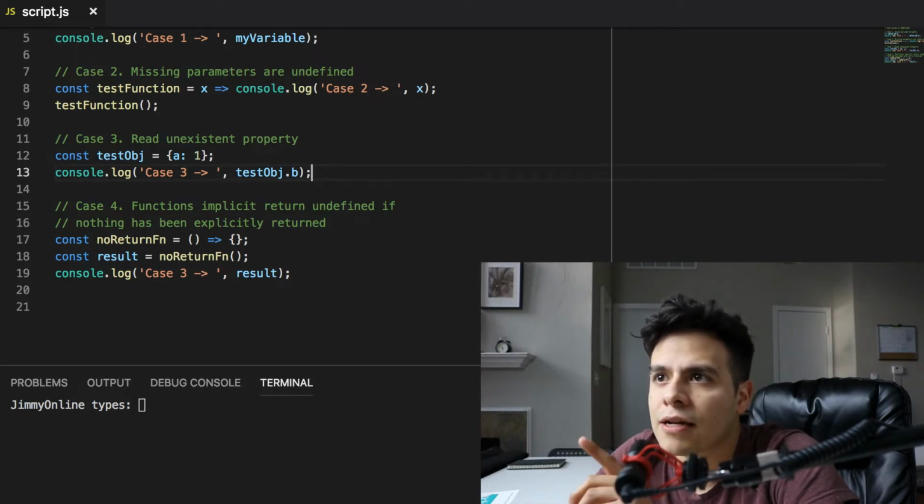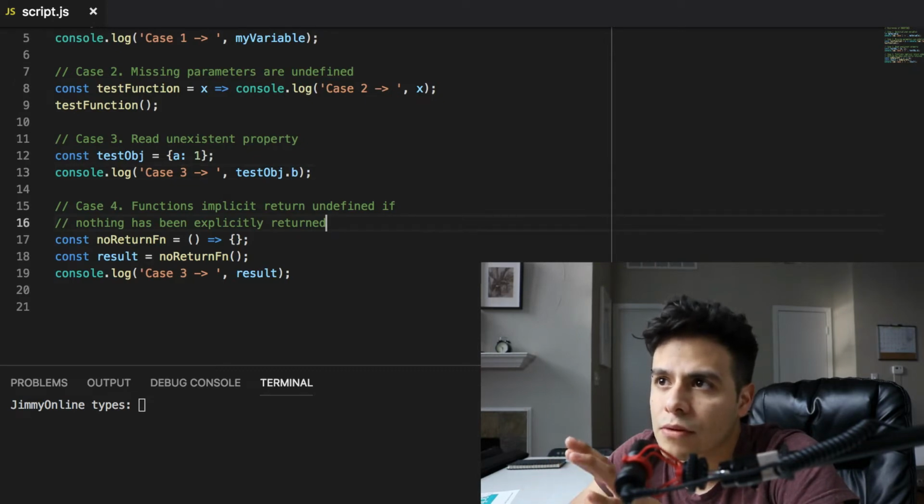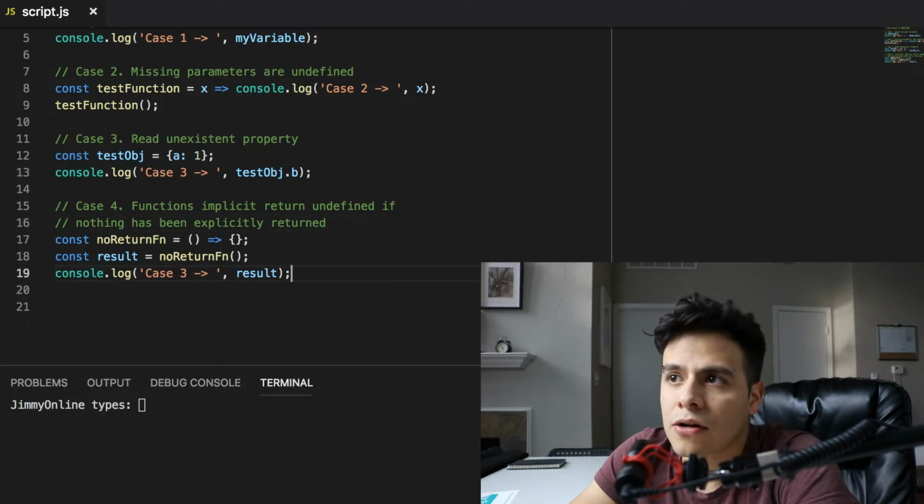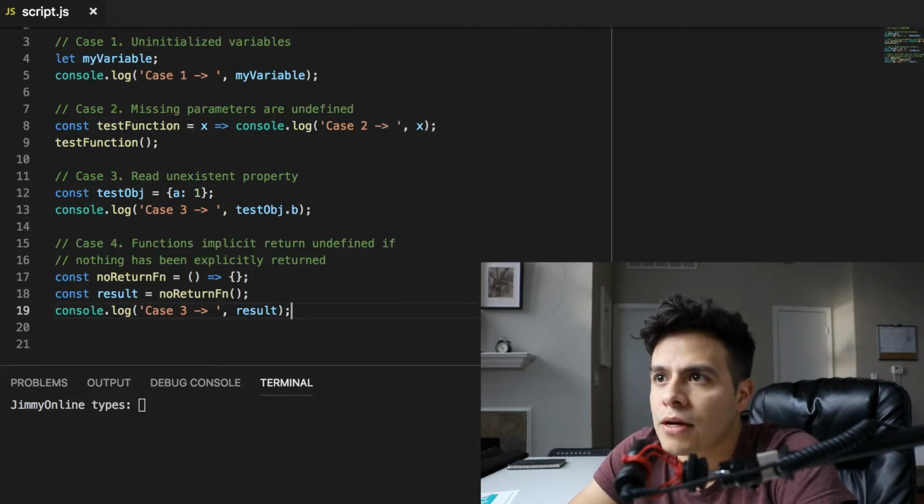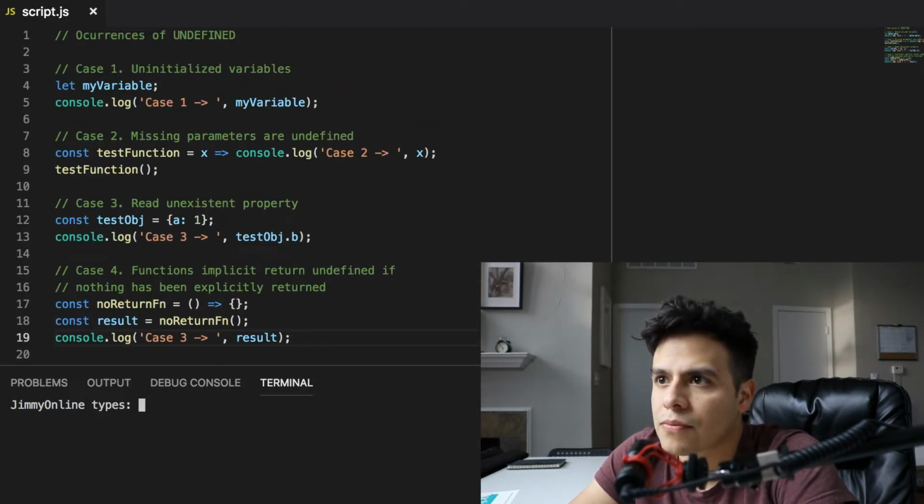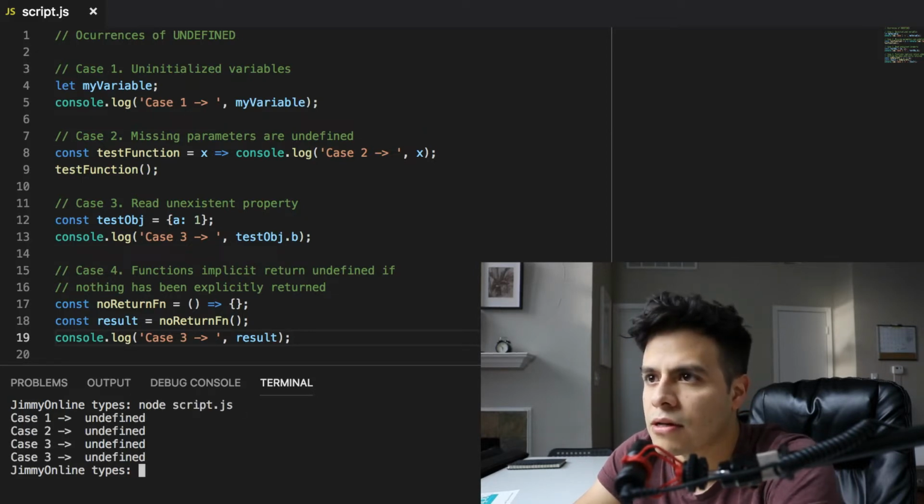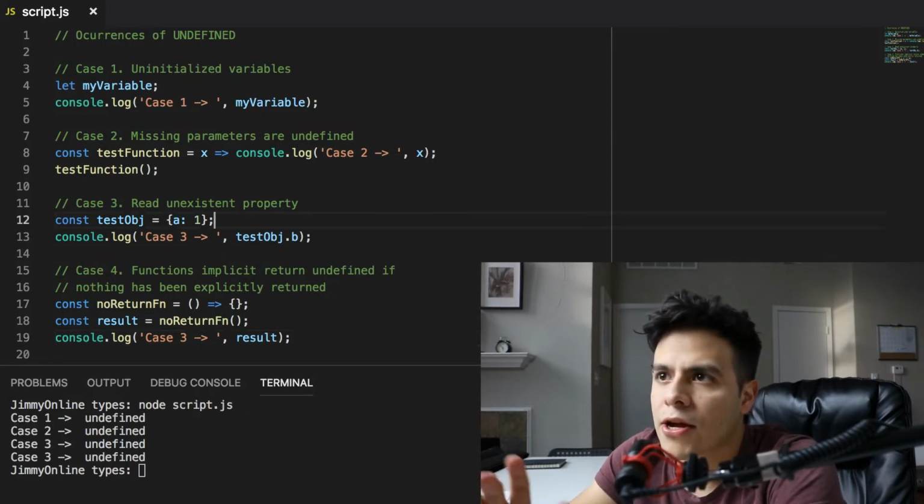And then finally, in the fourth case, we have the situation when we have a function, even when this function never returns anything, JavaScript is implicitly returning an undefined value. So let's see what happens. Let me run it. And here we go.